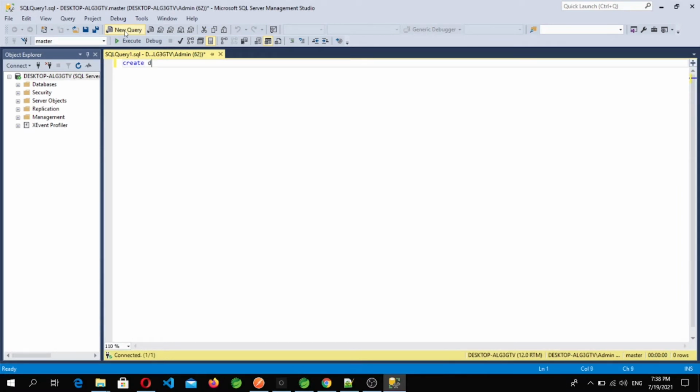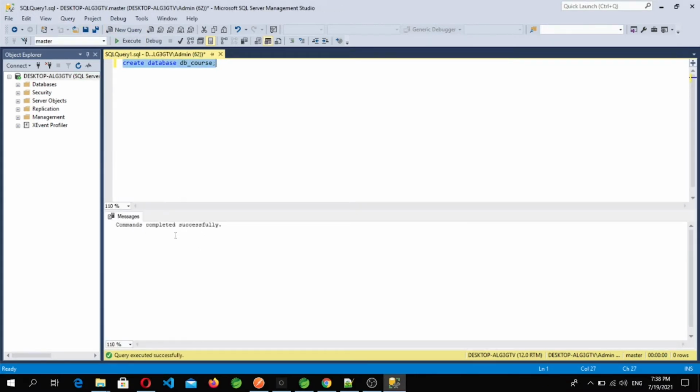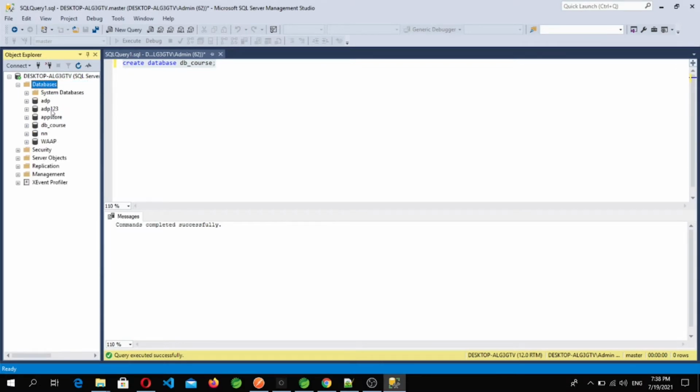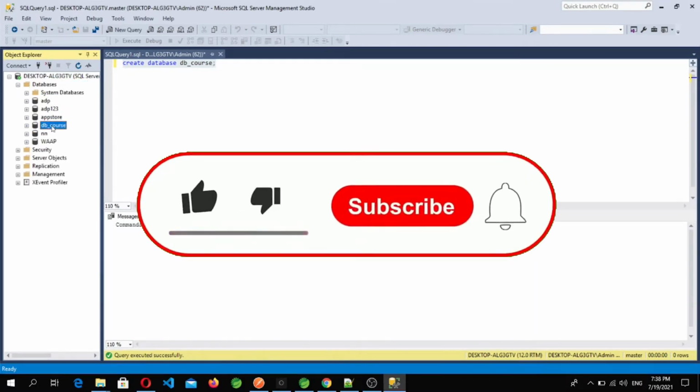Create database. We'll keep the name as db underscore course. Okay, select execute query. Okay, we have a database now. Click on this database and here we have this database.